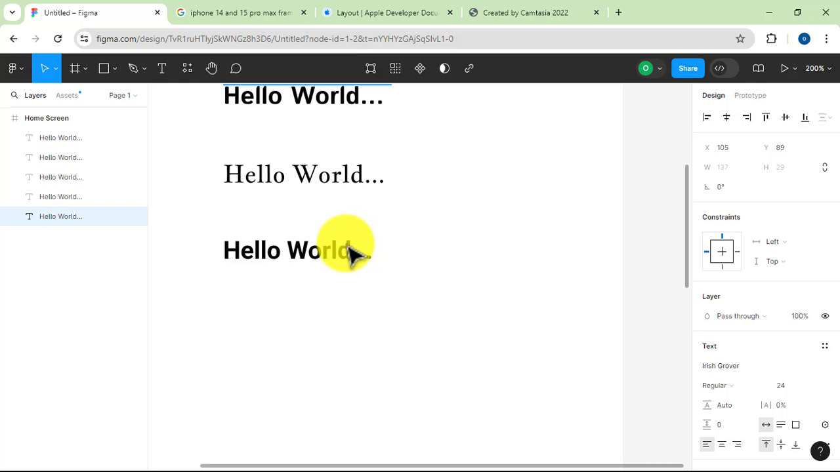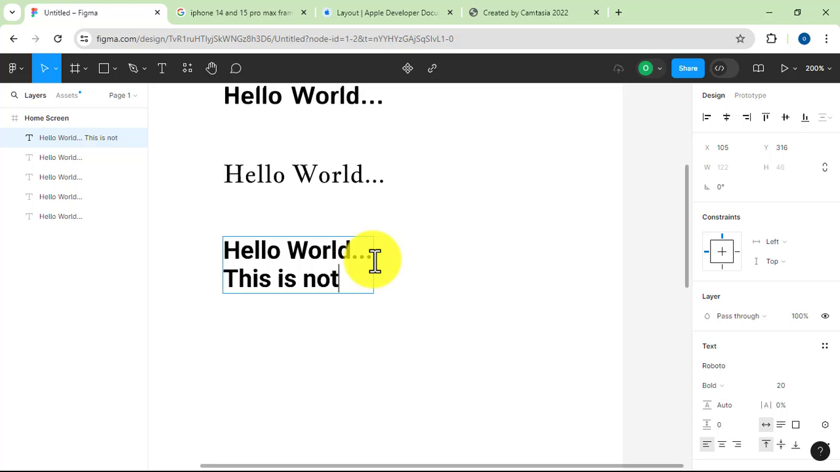So I'm going to type, let's say I select this one. I'm going to type some other words just randomly. This is not a test. Oops, okay, test. Nope, that is not what I wanted. Yes, this is not a test.